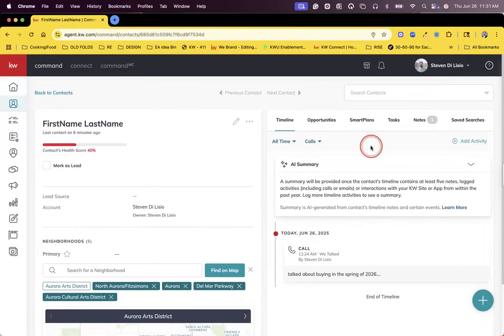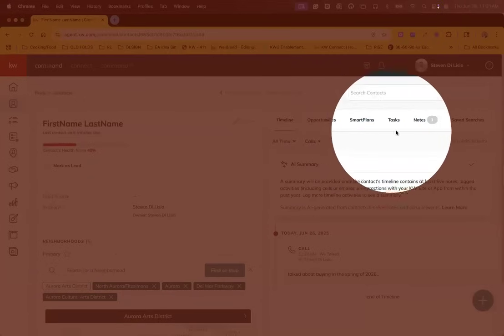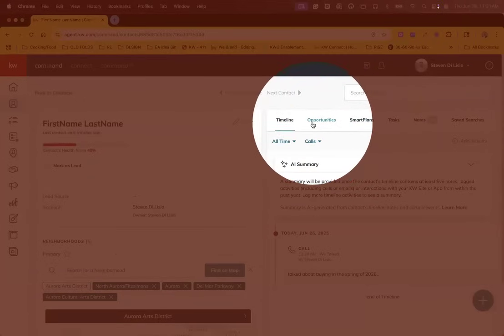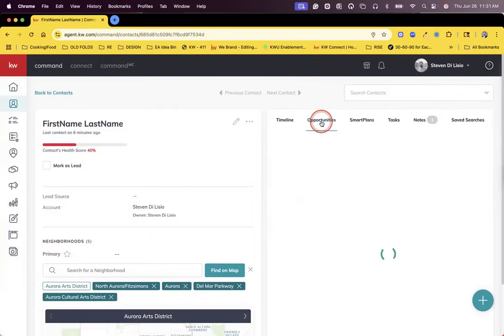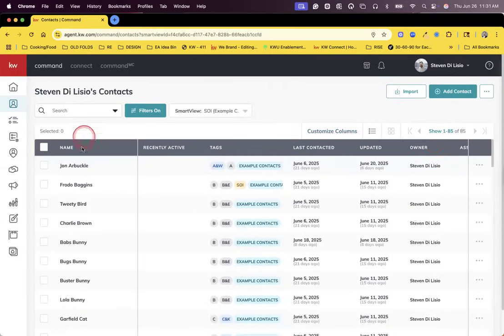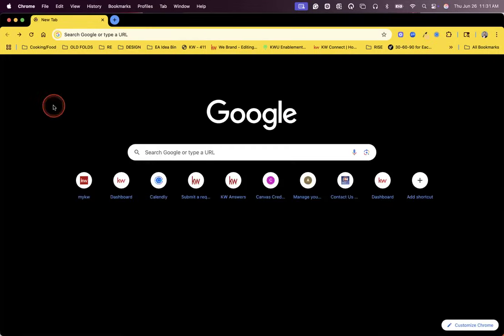Last, I just want to mention a couple of the other options up here in these different tabs across the top. So opportunities, you can create an opportunity right from the contact card from, oh, sorry about that, y'all. Let's jump back in there. Oh no.